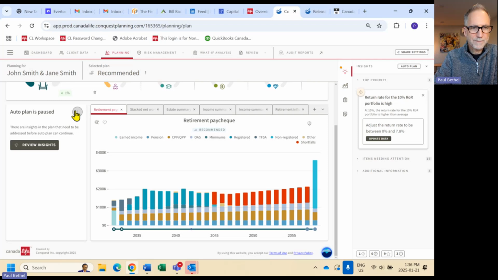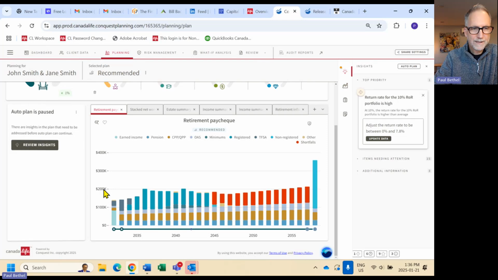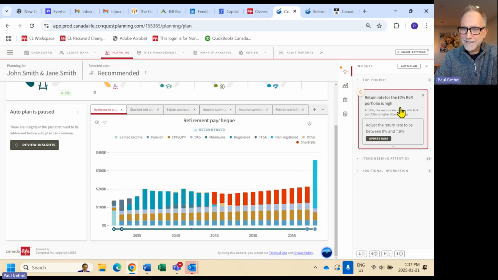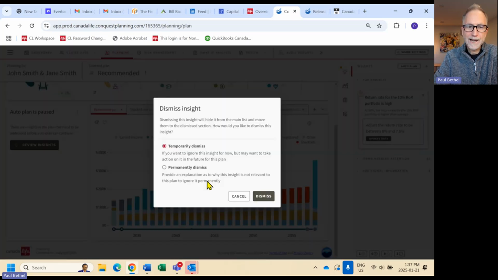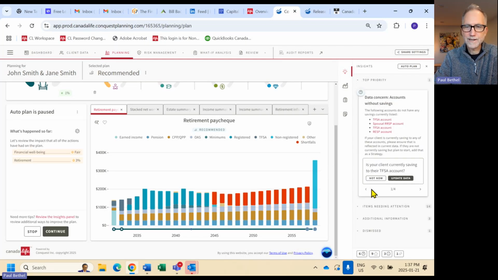So it's paused at the moment. Let me see if I can get things going again with auto plan with SAM. That's the other thing I forgot about. When you have auto plan with SAM, and you have these integrity concerns or items that need to be addressed, it stops SAM. SAM won't plan for you until you choose to address them. So I can choose to update this data, or I can temporarily dismiss. Once I do that, notice the little squiggly lines here. SAM is thinking again, and it's running, and it says, oh, we've got another data concern.